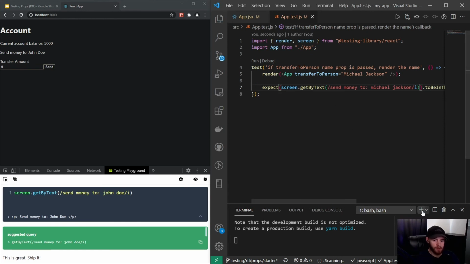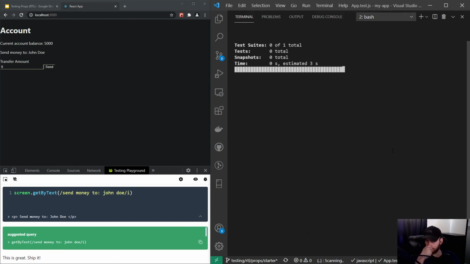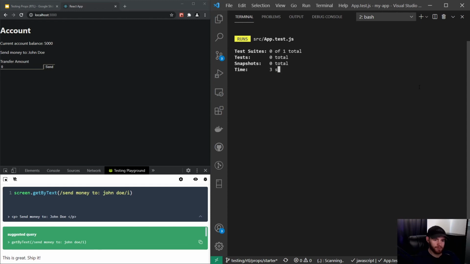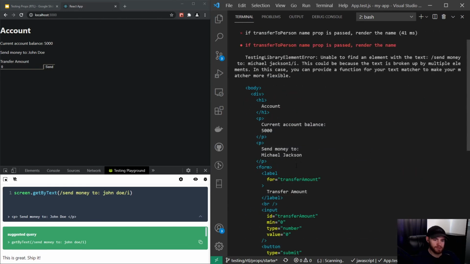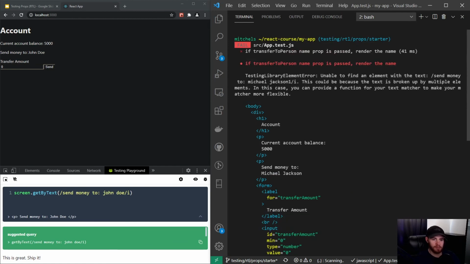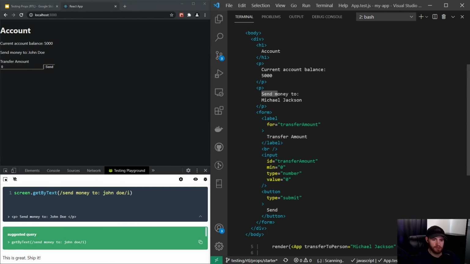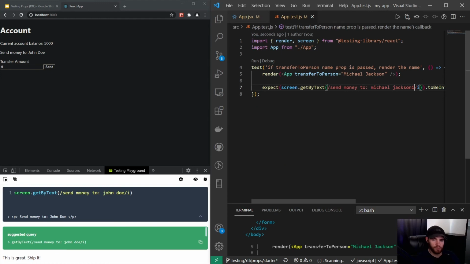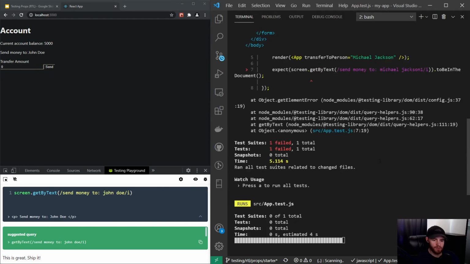So now when I save it, I open up a new terminal and run the test. Before I do that, I'd like you to know that it's always a good practice to first let your test fail and then change your test so that it works as expected. So let's change this to Michael Jackson 1, which should not be a test that passes. Let's check it out. There we go, we have a failing test, and it says it was not able to find send money to Michael Jackson 1, but it was able to find send money to Michael Jackson. So now we change it, and you will see that it will pass.